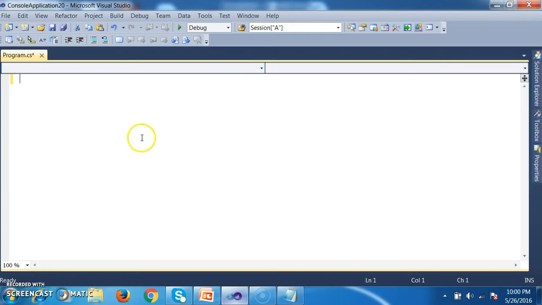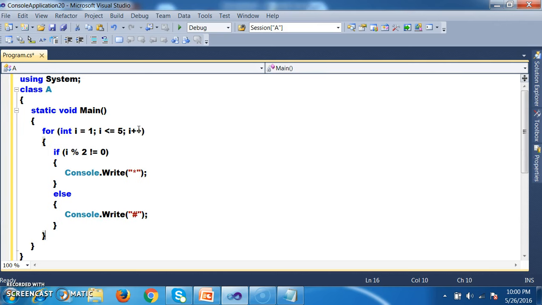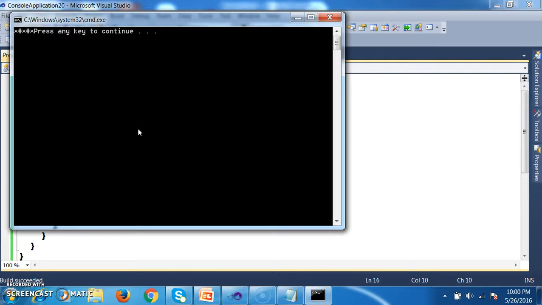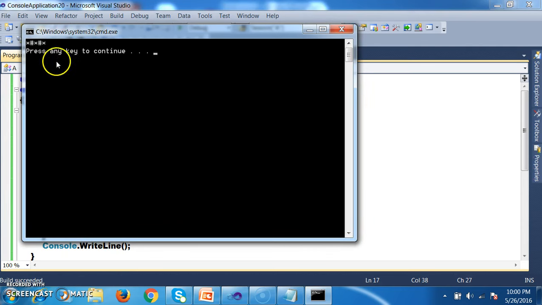Open your Visual Studio Editor. Here I will declare the namespace using System, and I will declare a class. The name of the class is A. And here I will declare the main method, static void Main. And here I will paste the code. Now press F5 once and check the output. Star hash star. And after this for loop, I want to print the cursor in the next line, Console dot WriteLine.